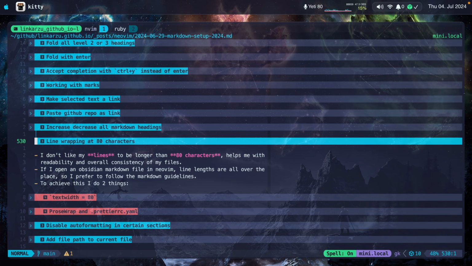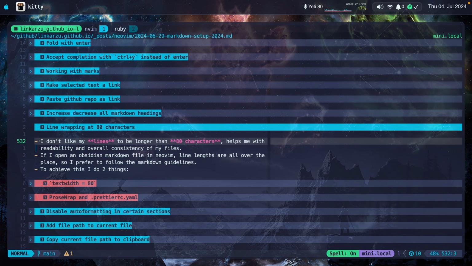Okay, moving on. I like wrapping at 80 characters. I don't like the lines to be longer than that. If I edit a file in Obsidian and open it in Neovim, line lengths are all over the place. Some of the lines go all the way up here and it doesn't look quite right.